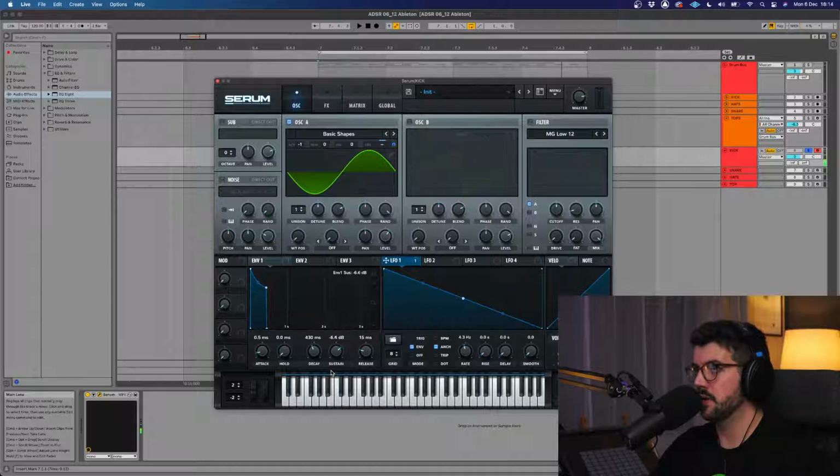So what I'm going to do is pull the sustain down. I like to use this control here to zoom in and get a bit closer.